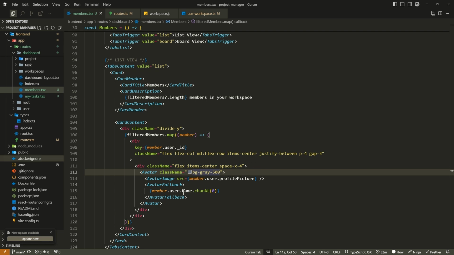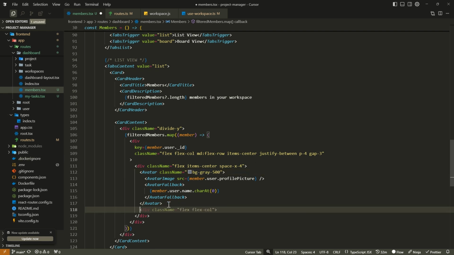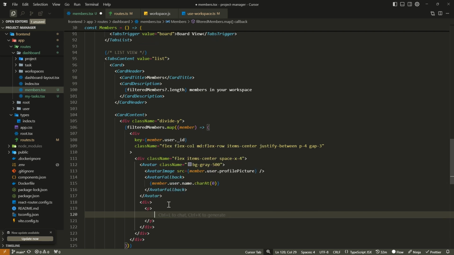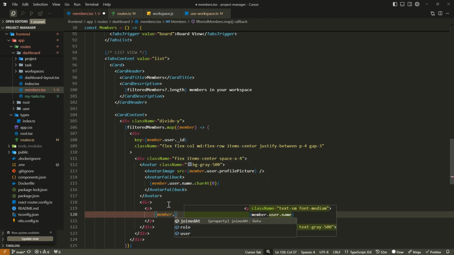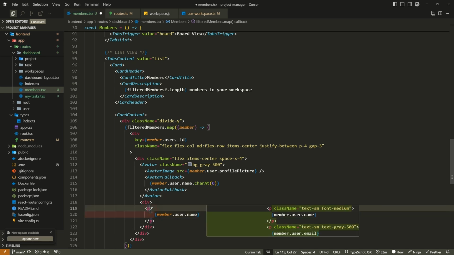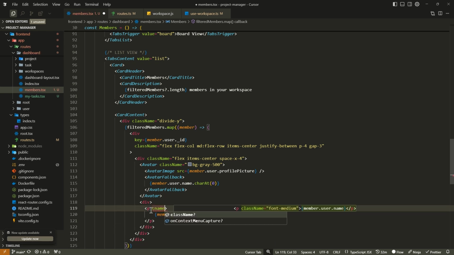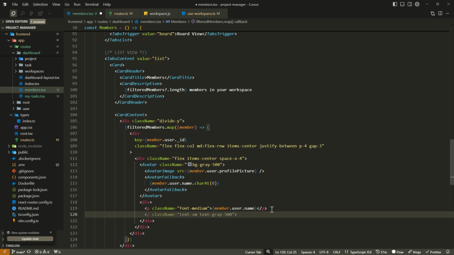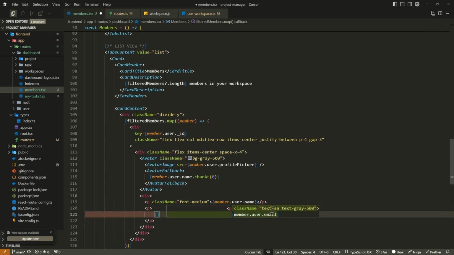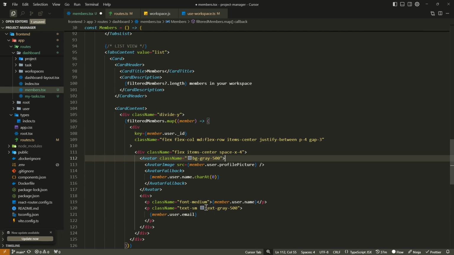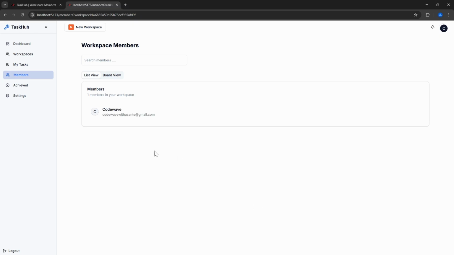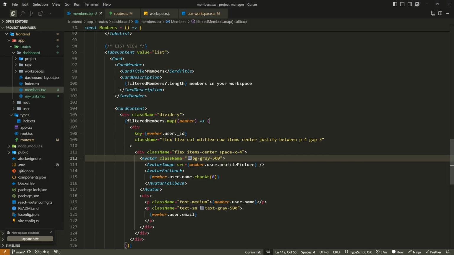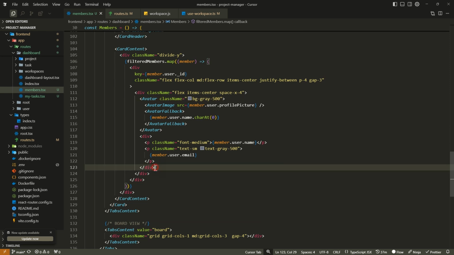Okay, so after the avatar, I'll put a div, and inside that div I'll put a paragraph tag which will take the member.user.name, and className will be font-medium. Okay, and below it I'm going to put another one which will take the email, and that one is going to be small. Then I think the font is also cool. Yeah, something like this.